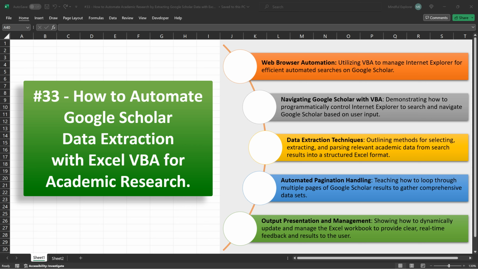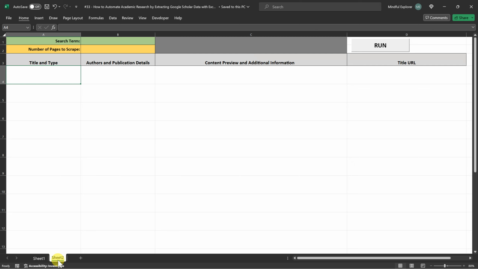In this video, we're focusing on how to automate Google Scholar data extraction with Excel VBA for academic research. This tutorial will guide you through using Excel VBA to automate the extraction of valuable data from Google Scholar. An essential tool for both students and researchers, we'll cover how to efficiently harness VBA to control Internet Explorer, ensuring a seamless data gathering experience. Whether you're aiming to streamline your academic research or looking to enhance your VBA skills, this tutorial is crafted for your needs. So get your Excel ready, and let's dive into these powerful and practical automation techniques.